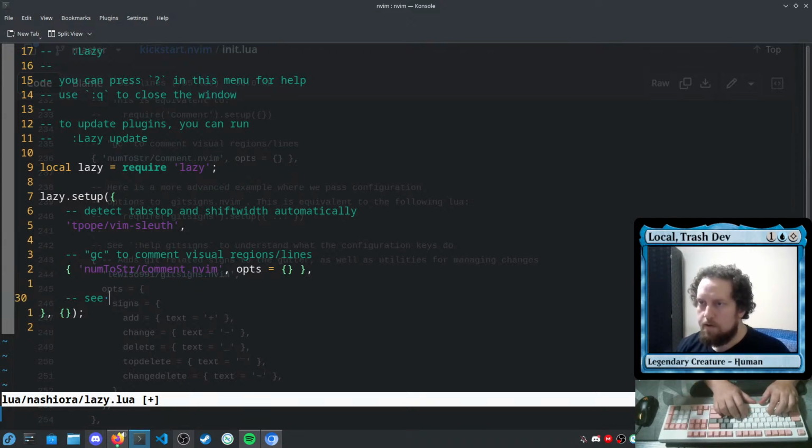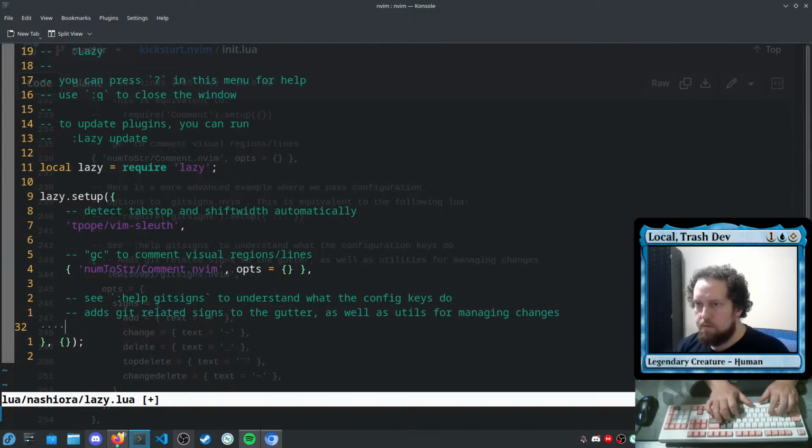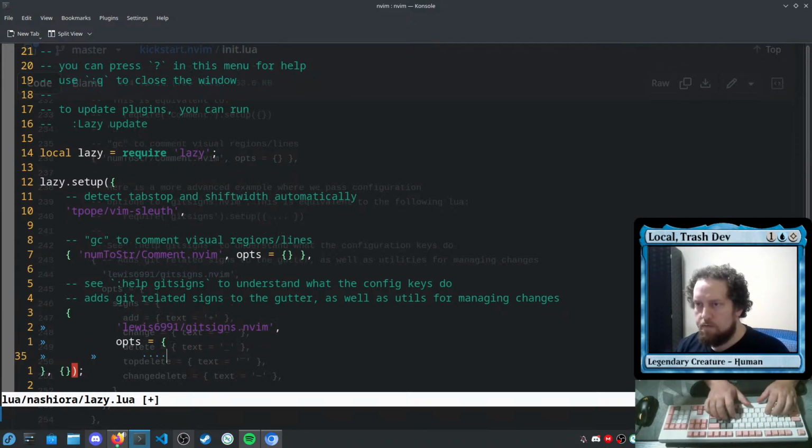Okay, so gitsigns, to understand what the config keys do. Adds git related signs to the gutter. So that's like line changed, edited by, as well as utils for managing changes. So then this is lewis6991 gitsigns.nvim like this. Opts is this. Now here's the problem.